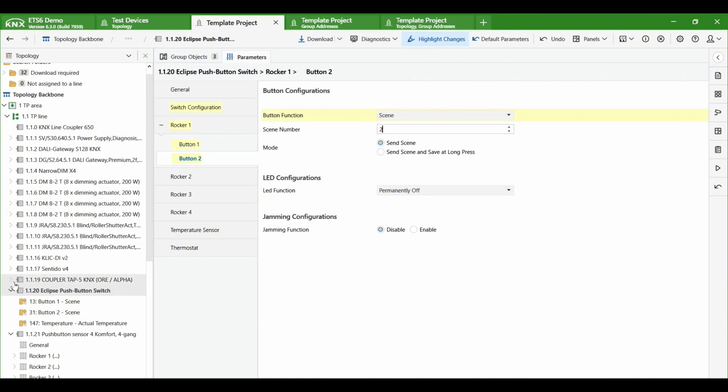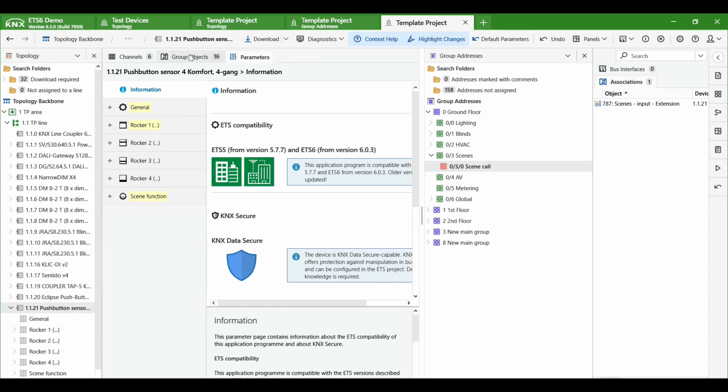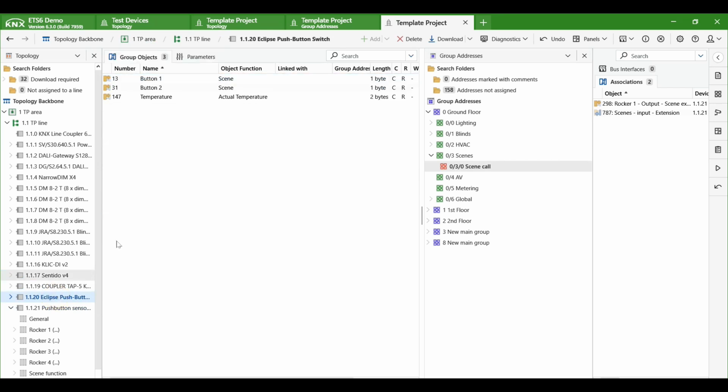Okay, so in that way then, we can link everything where we want it to call the scene. So if I'm looking at the Gira switch, we made rocker 1 call scene 1 and scene 2. So the output for the rocker 1 is scene extension. So I'll link that to my scene call group. Okay. And then same with the Eclipse switch or the core switch. I had buttons 1 and 2 configured to be scenes. So button 1 calling scene 1, button 2 calling scene 2, and I'll put that in the same group address.